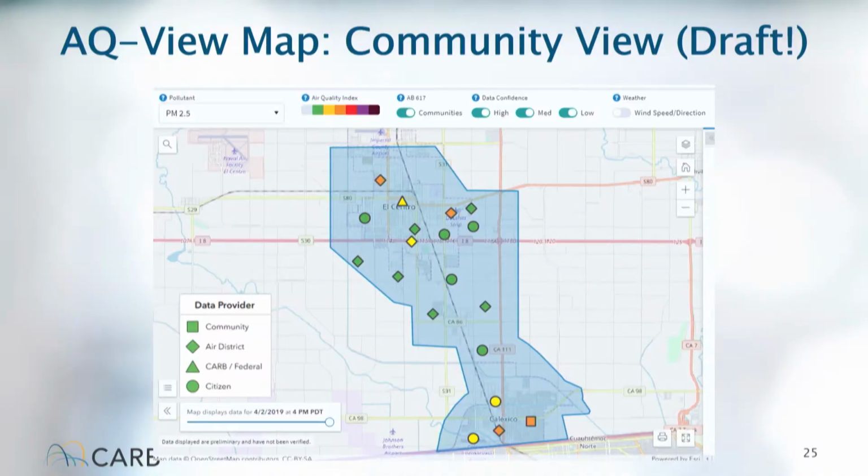And as we zoom in, one thing that you can notice is that there are different shapes to all of these monitors that we have on the map. That represents the different groups that are collecting the data. So we have different icons for air districts versus community-based organizations versus CARB and EPA or other national sources.